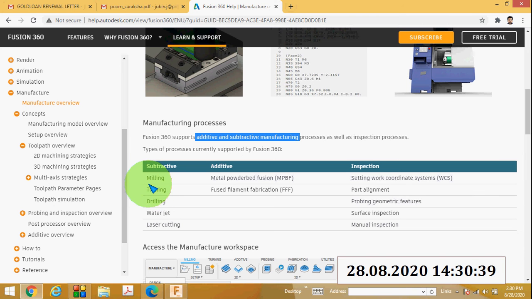Fusion 360 supports additive manufacturing, and also subtractive manufacturing. Subtractive manufacturing means you are removing material from the workpiece. The different types of subtractive manufacturing processes are milling, turning, drilling, water jet cutting, laser cutting, etc. So these processes are called subtractive manufacturing processes, which means the material is removed from the workpiece. Then the second type, additive manufacturing: you are adding material layer by layer. These are the two different types.